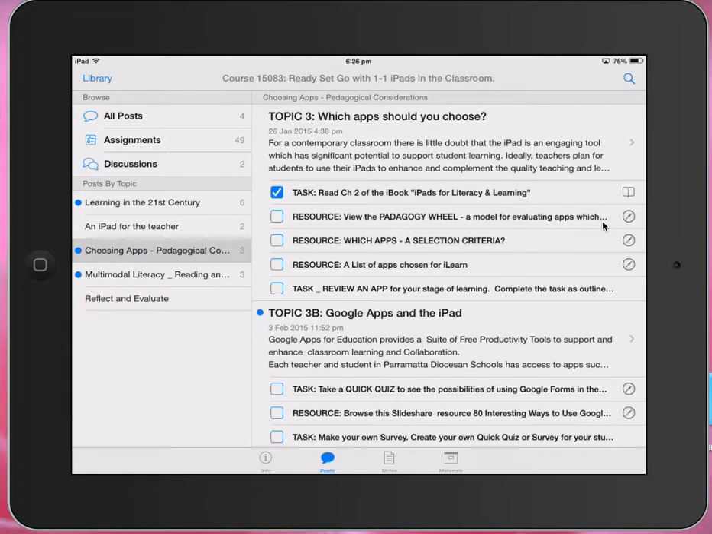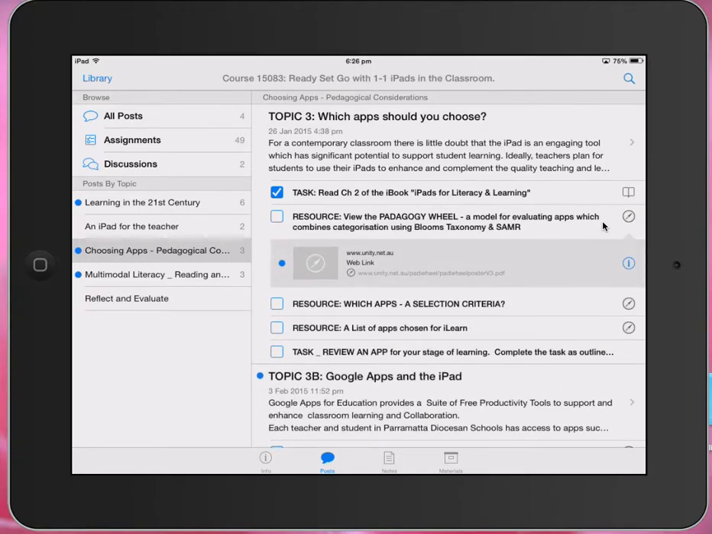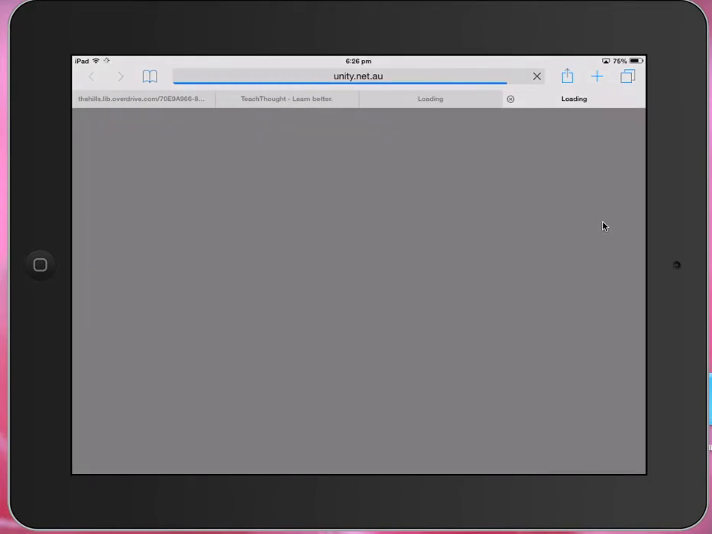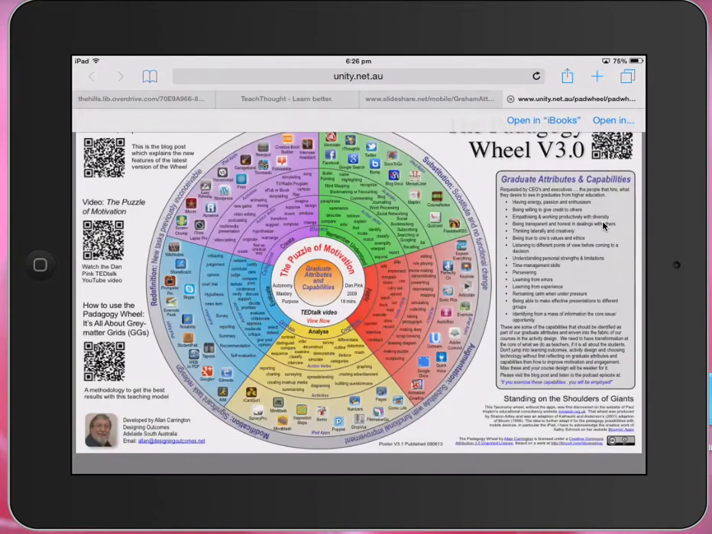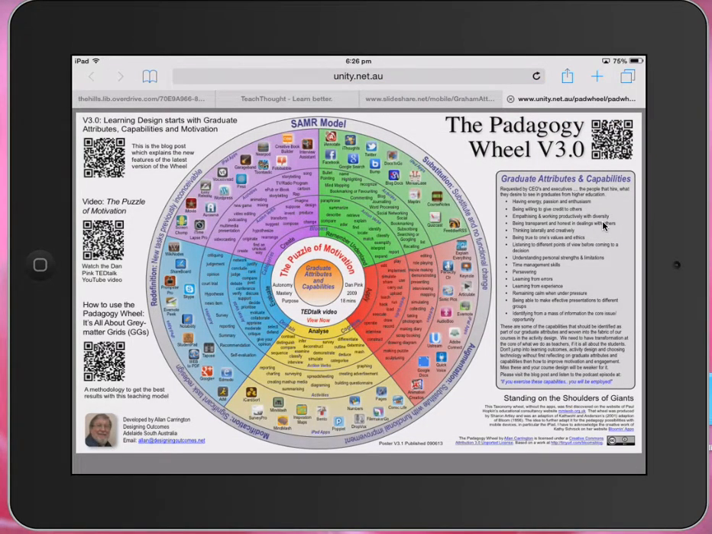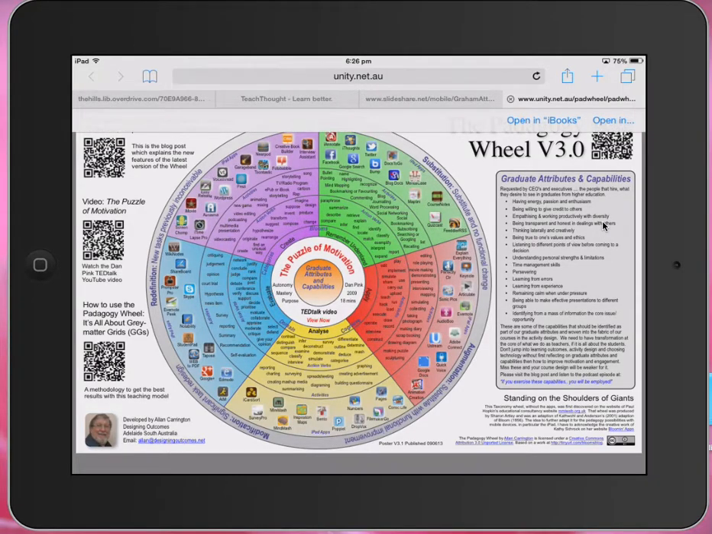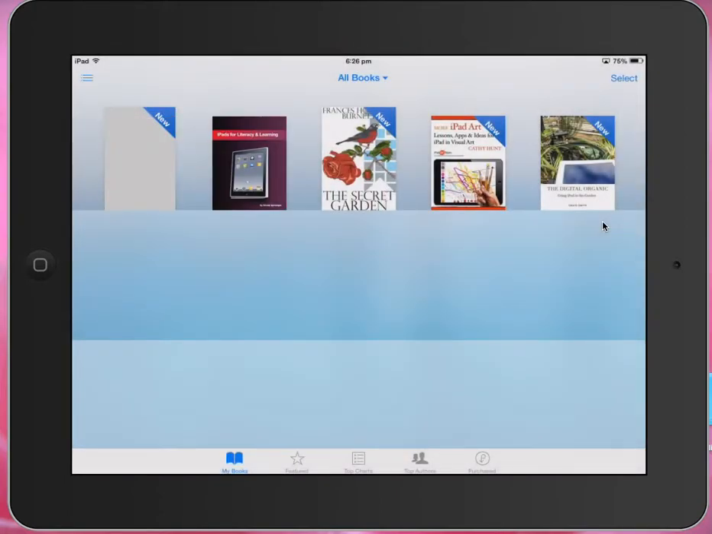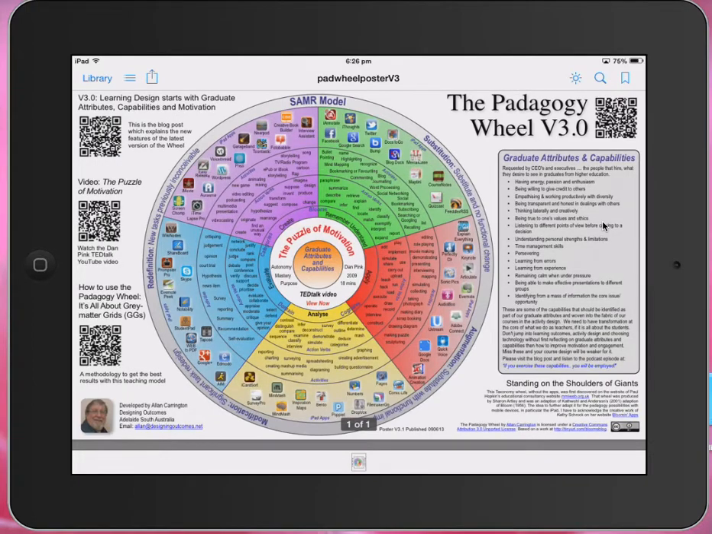The next one is a resource. Again, it's a document. It's a web resource. So again, you just tap on the link and it will take you to your browser. If you wish to keep that, you can open it in iBooks. If you wanted to keep a copy of that one, you can open it in iBooks, and that will mean that you have a copy for yourself saved on your iBooks shelf.